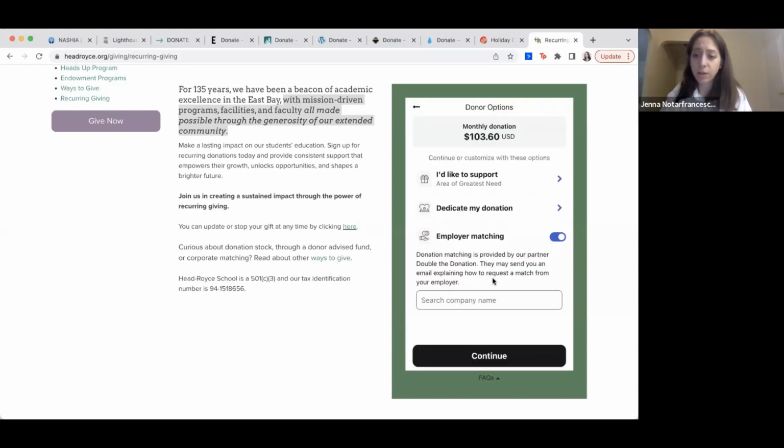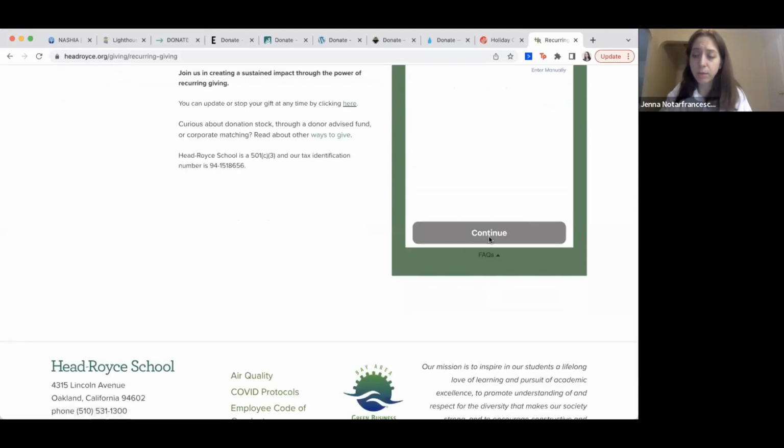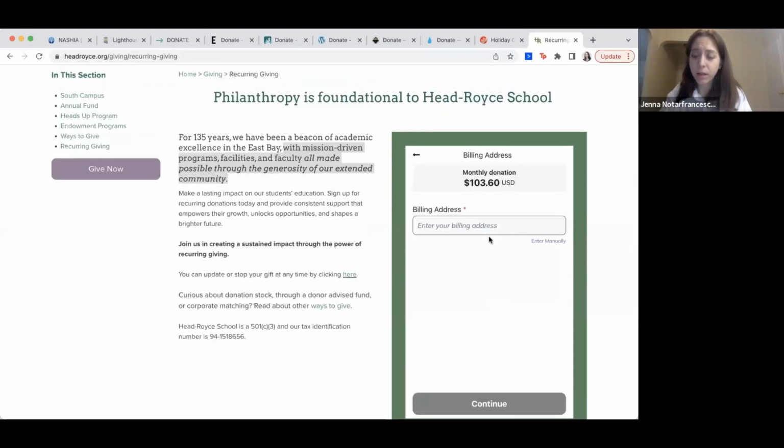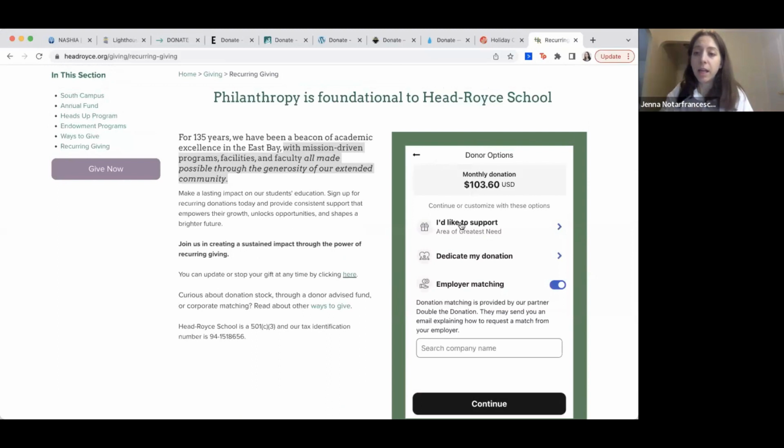Selecting a specific fund, that's great. And then we continue. Oh, the billing address isn't required. Okay, I wasn't able to go through the whole thing, but I love the design and the layout, very clean.